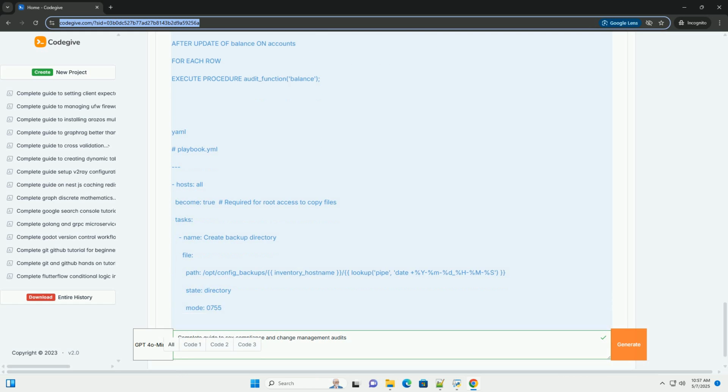How to run this playbook: 1. Install Ansible: pip install ansible. 2. Configure your Ansible inventory. This defines the servers that Ansible will manage. 3. Run the playbook: ansible-playbook playbook.yml. C. PowerShell script for auditing user access changes, Windows Server.